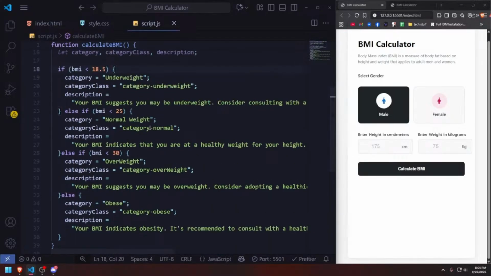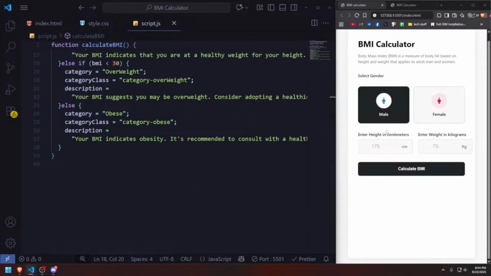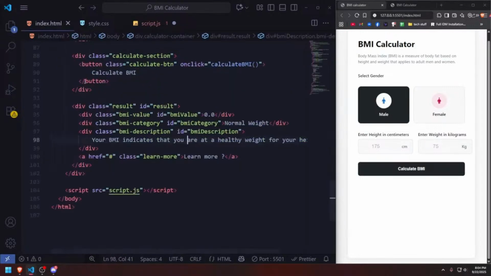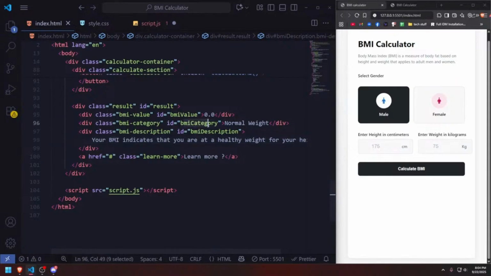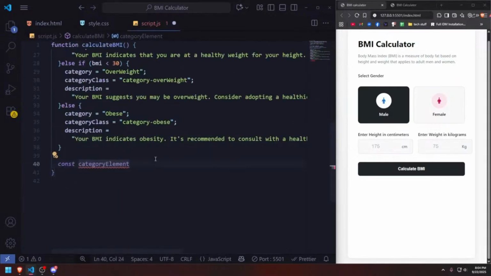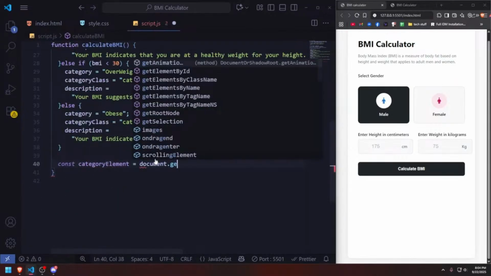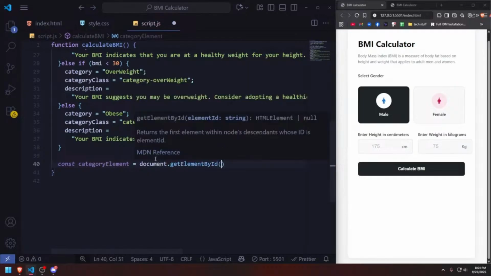So the next thing I need to do is update the DOM. I'm just gonna do const categoryElement, which is the actual category, this right here. I'm just gonna set that to document.getElementById, get the BMI category, and set categoryElement.textContent to category. There we go.